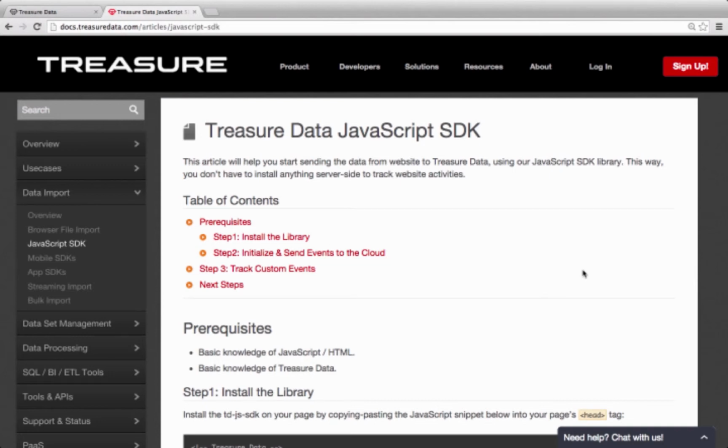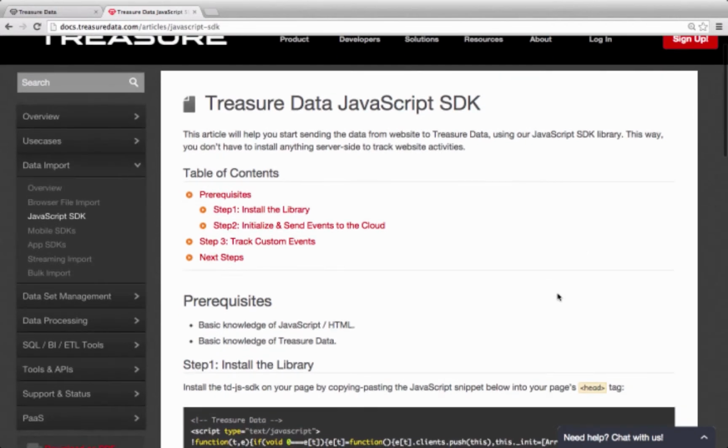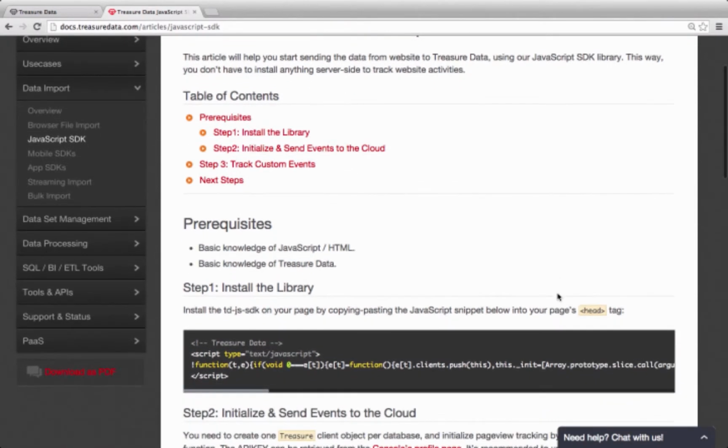Next, let's set up the JavaScript SDK. We will be working directly with an HTML file, but the same concept holds for the pages rendered by server-side languages such as PHP, Python, and Ruby. Like many other client-side analytics platforms, this can be done by adding a couple of lines into the HTML head section.